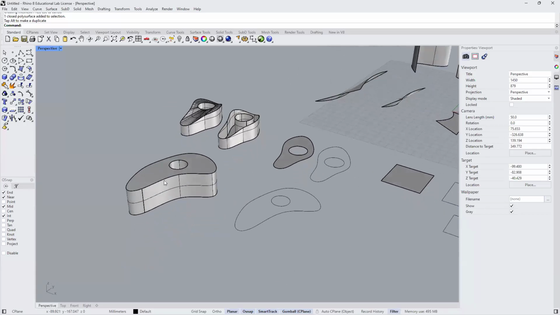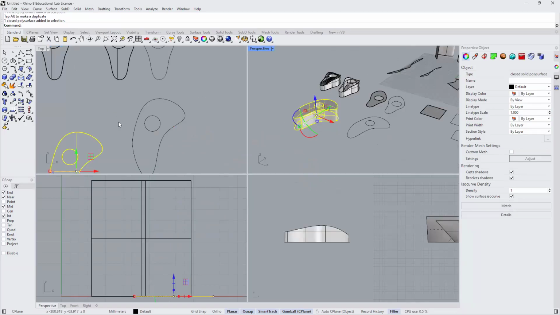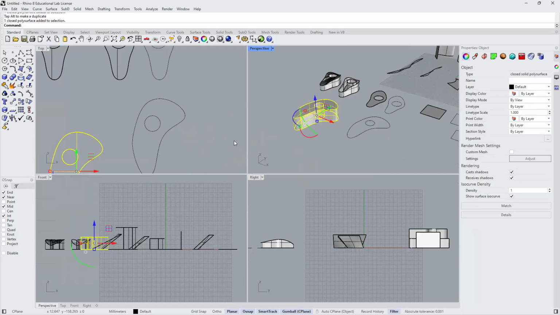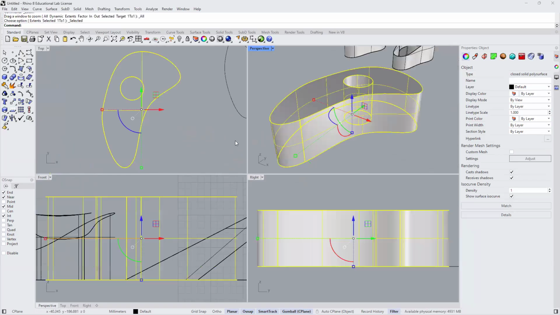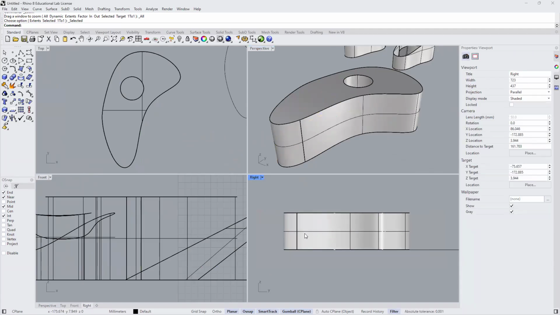So what I'd like to do is just focus on this object in all four of my viewports. So let me bring those viewports back, and I'm going to type ZSA for zoom selected all in all the viewports. Enter. Okay, that's the shape I want. And I really want to focus on the right view here. So I'm going to zoom out.